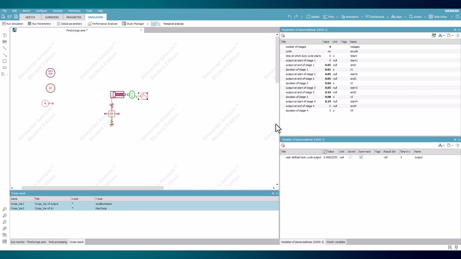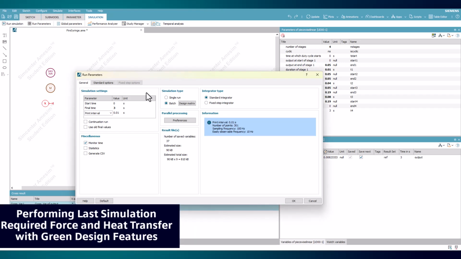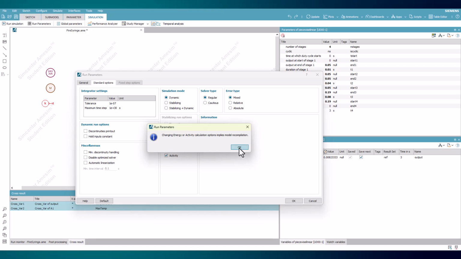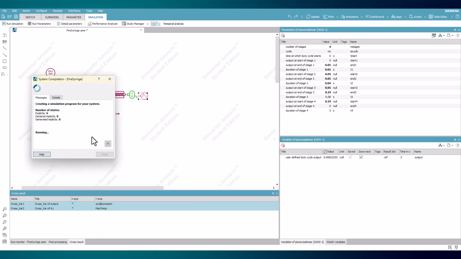With the desired time entered, a single simulation can be run to analyze the force required to push the piston down in time. Along with changing the simulation type to a single run, let's enable green design settings found under the Standard Options tab. Adding elements of power, energy, and activity as variables within the components enables us to see how energy moves within the system. When activating these 3 variables, the model will need to recompile, and then another simulation can be run.